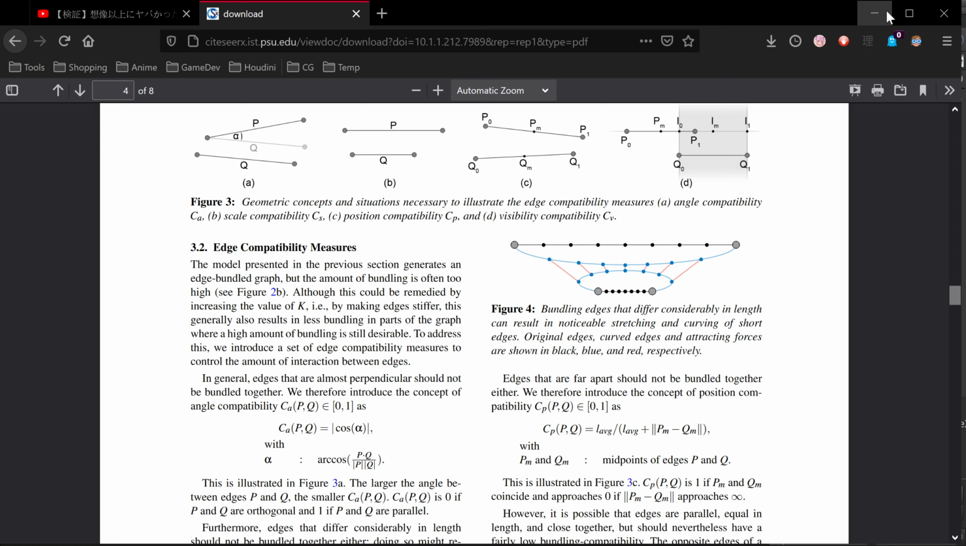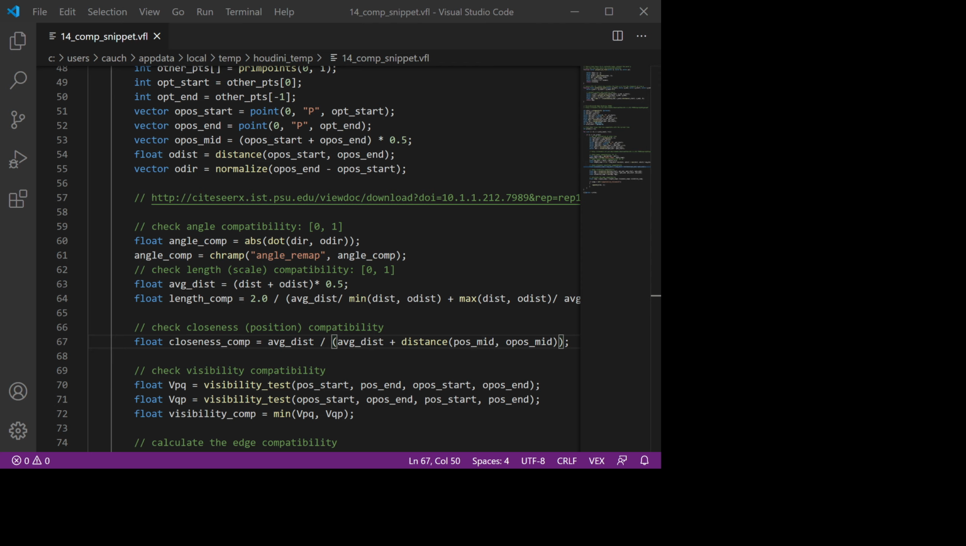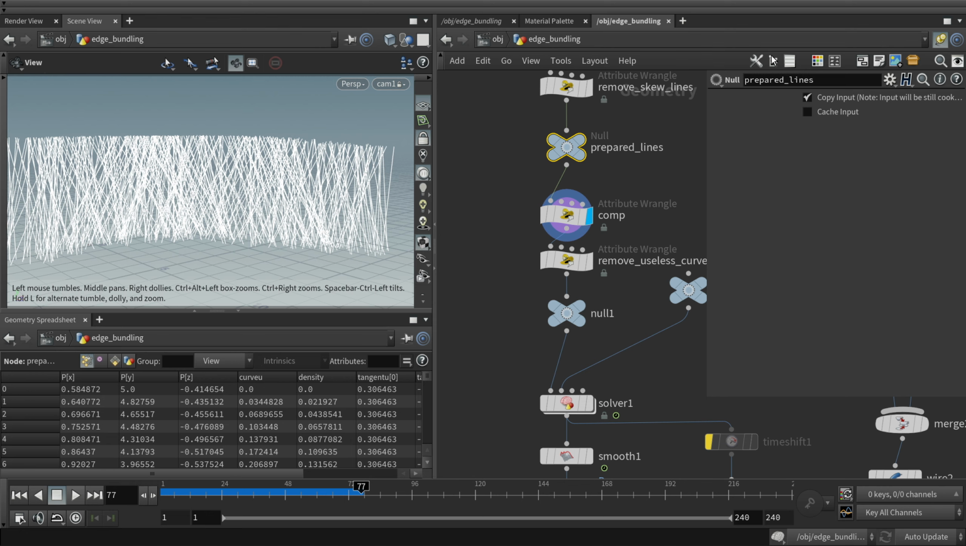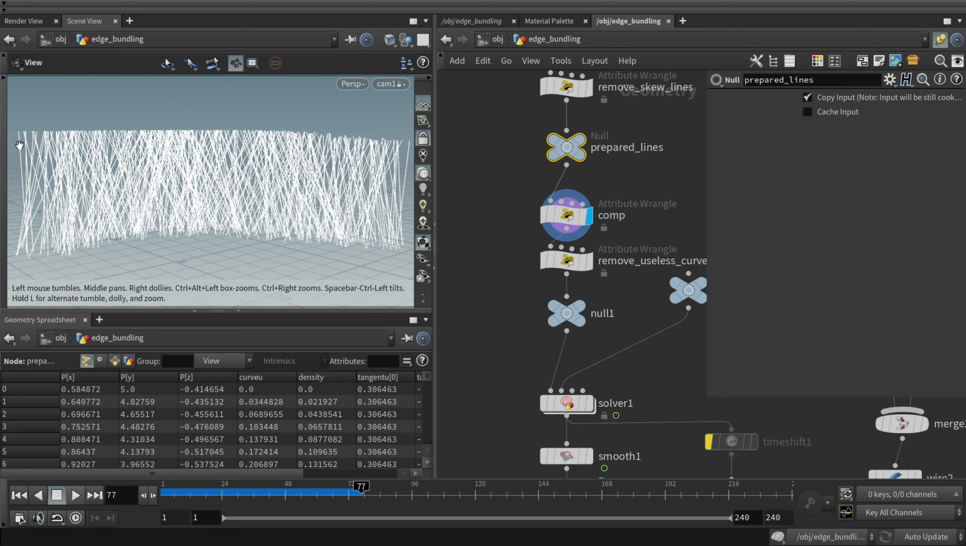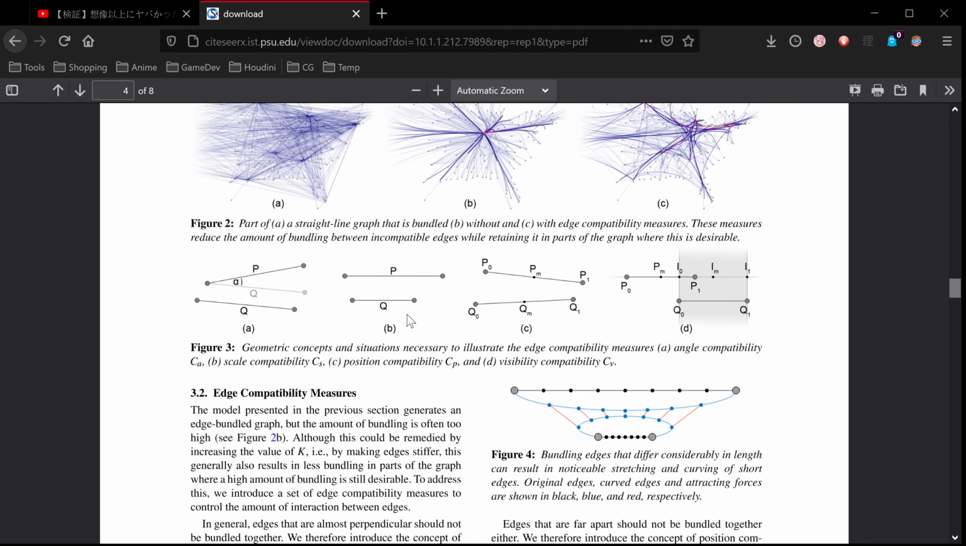But obviously we don't want it to calculate the forces with everything. For example, for this line, we don't want it to bundle with every other line. We want to set some condition, so it only bundles with some lines that are close to it, and maybe the angle is quite the same and the length of the line is quite the same.